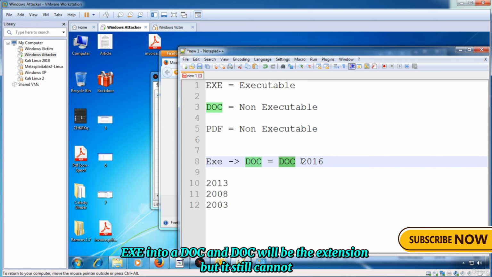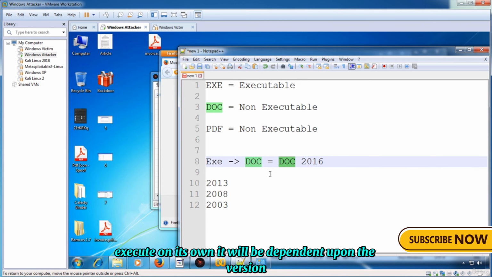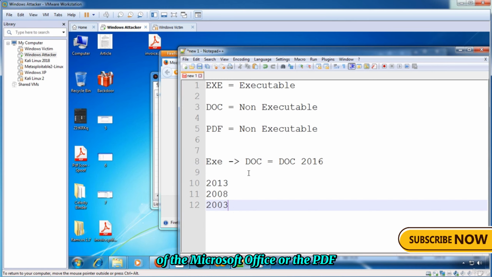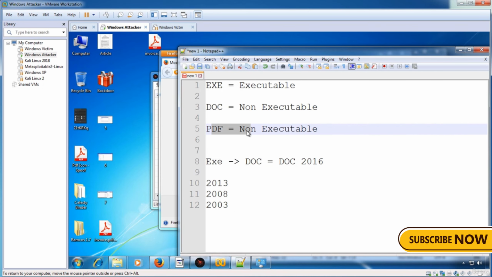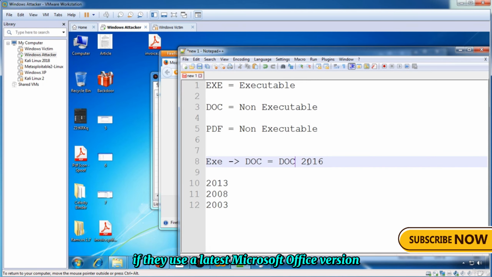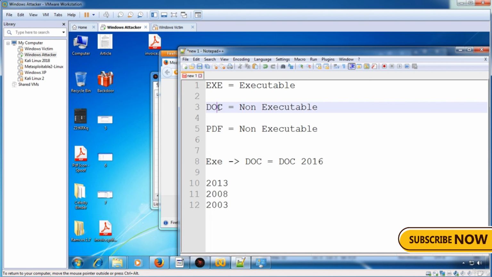So the point is, you can embed an exe into a doc and the doc will be the extension, but it still cannot execute on its own. It will be dependent upon the version of Microsoft Office or the Adobe Reader they are using. If they are using the latest Adobe Reader, your exe bound in the PDF will not run. If they use the latest Microsoft Office version, your exe hidden in the doc file will not run.